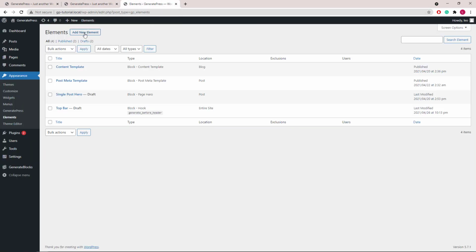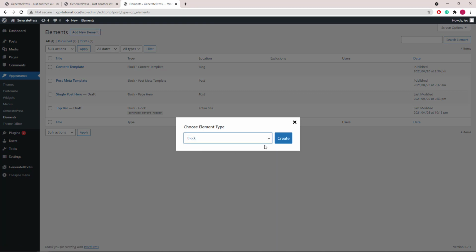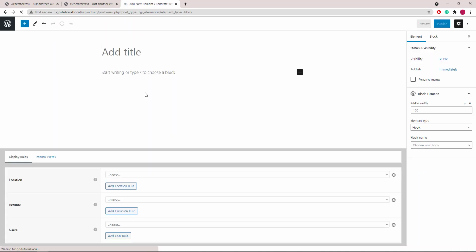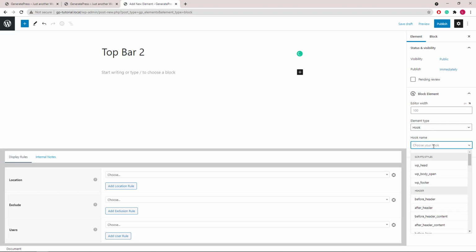We will add a new block element, give it a name, and element type will be hook. Hook name, we will use the before header hook.